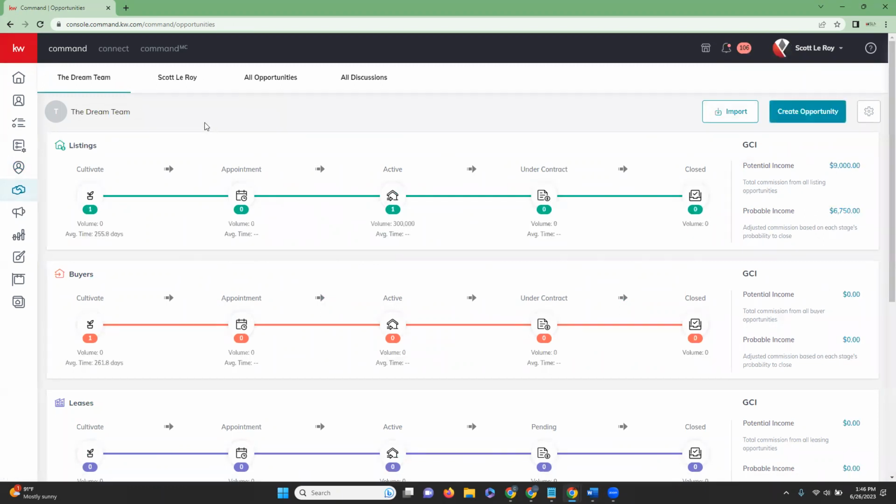So Opportunities is where the pipeline for your clients is, where all of your transactions are going to be. If you are on a team, your team profile is going to default up at the top. If you're not on a team, it's just going to default to your name. So just keep that in mind. If you are on a team, you'll want to make sure you are in the right profile when you're creating opportunities. Right now we're in our team profile.